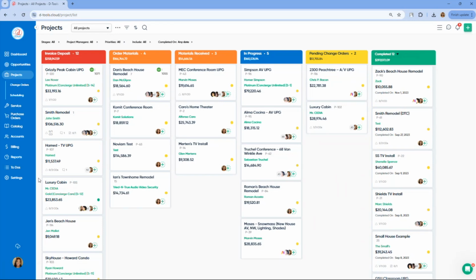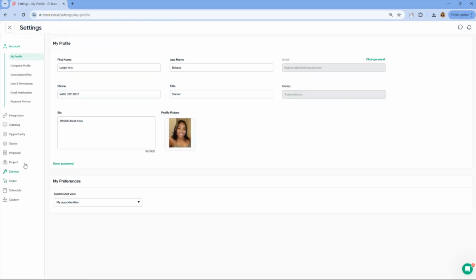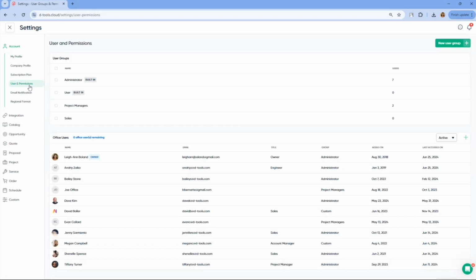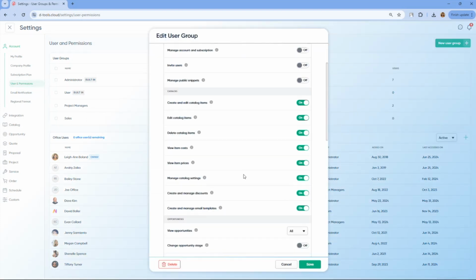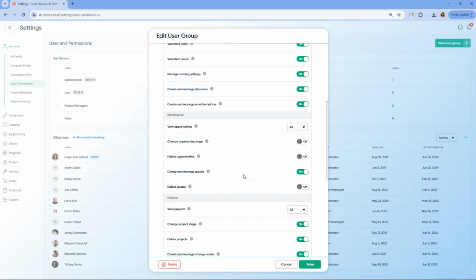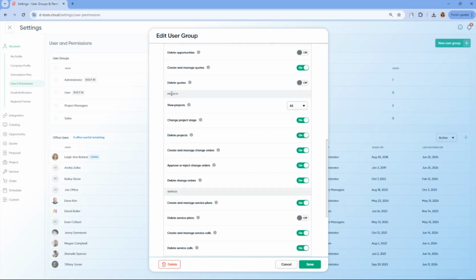Okay, so let's head over to our settings and find our user and permissions section. I want to review our change order permissions, so I'm going to head over to my project managers. As an administrator, you can create a group for your team and then disable the ability to approve or reject change orders. And you're going to find that under projects here.